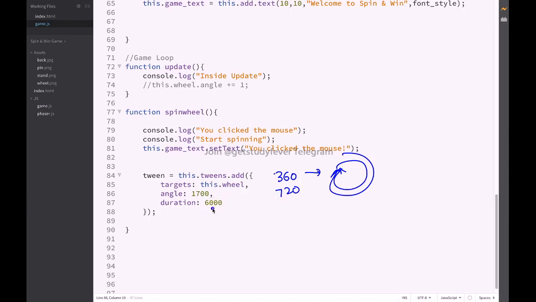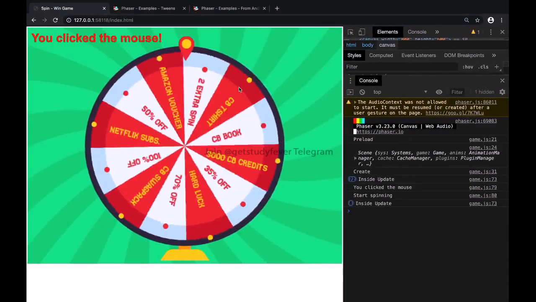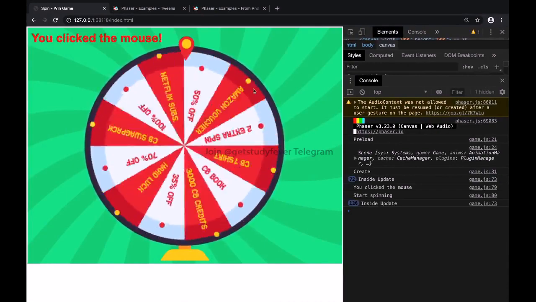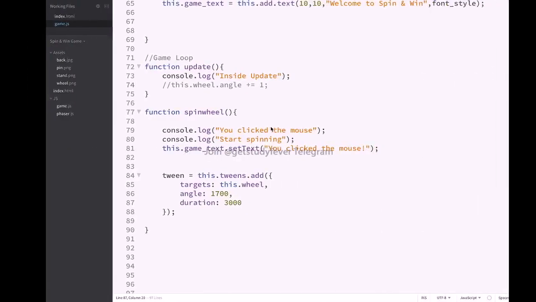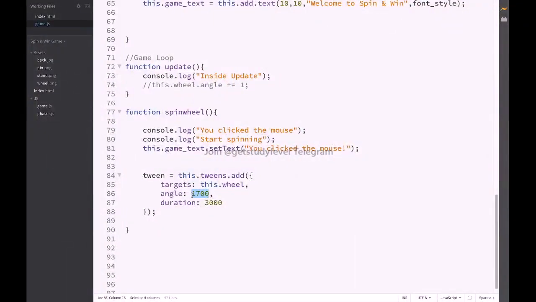And the duration, we can reduce the duration as well. Okay, so let me say duration is 3000. So when I click this wheel, you can see it rotates and it stops. Okay, so what we need to do is generate this number randomly, so that our effect is triggered.